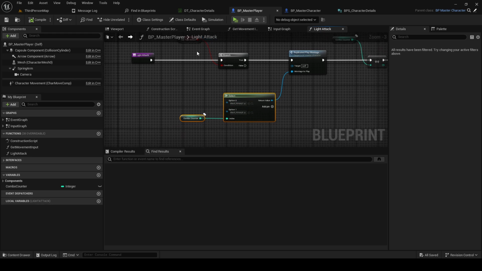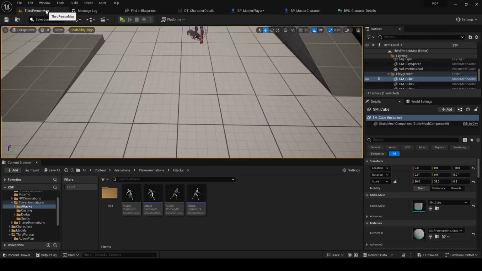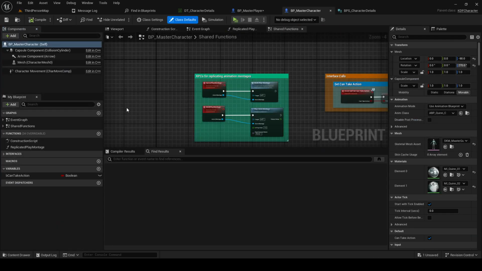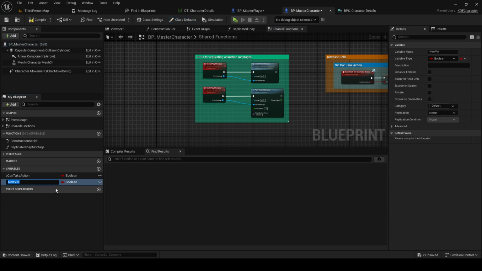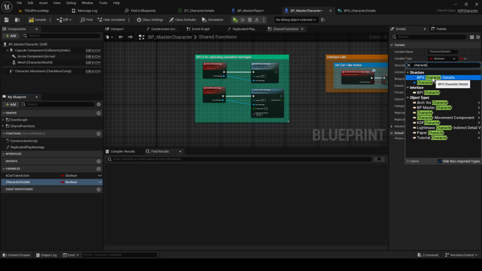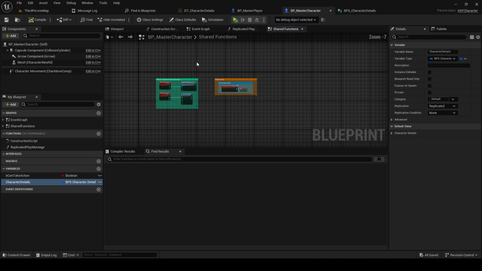Now we need a way to access that data here. So we go into our master character, because that character details is gonna be shared by all the characters. So character details, and it's gonna be of the type character details. It's likely gonna be replicated, so we might as well set this to replicated from the get-go.